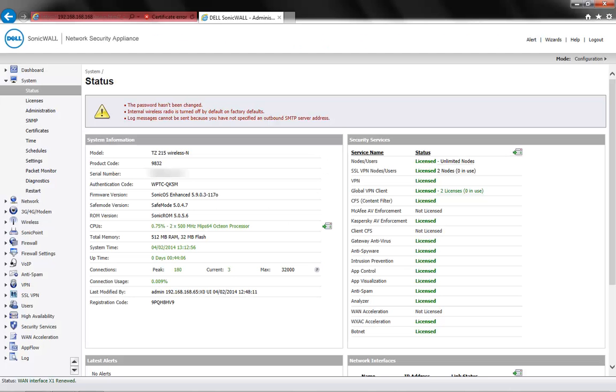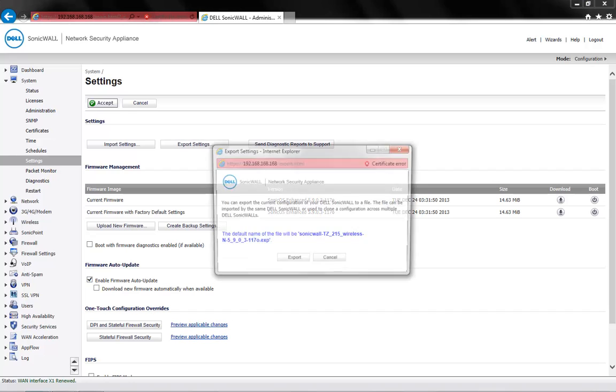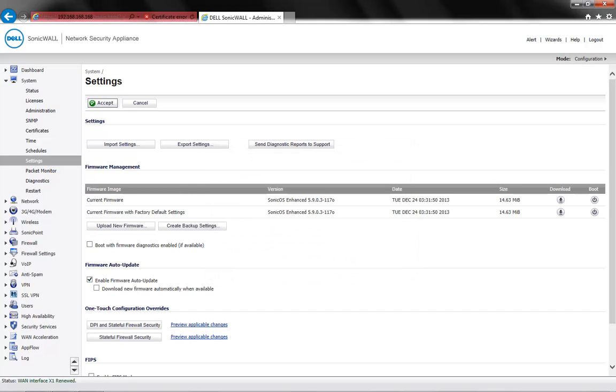Here for demonstration, we are using a Dell SonicWall TZ215 wireless with the firmware version 5.9.0.3, which is the latest release. As a standard practice, go to the System Settings, click on Export Settings to take a backup of the existing settings on the firewall.